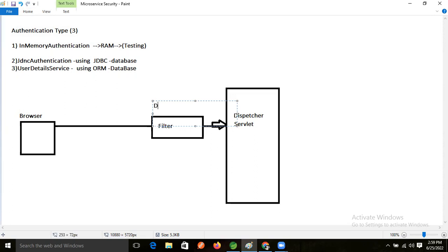Delegate, what is that? Delegating filter proxy, right? One object is there, that filter we will apply here. But what is it that we want to apply in this delegate filter?